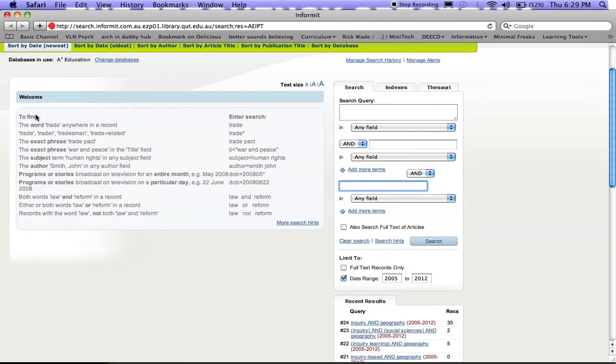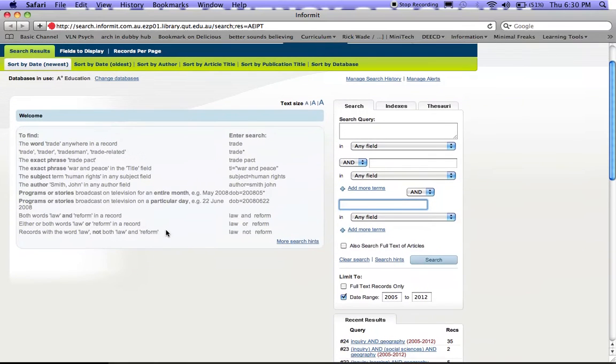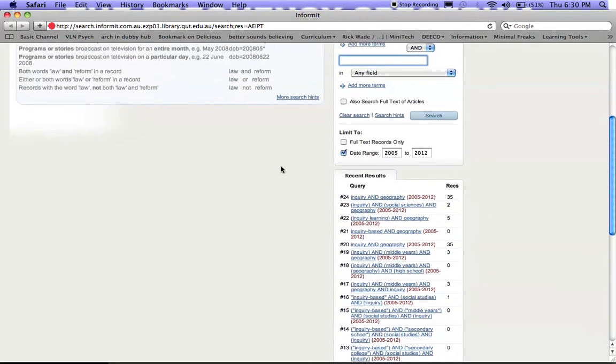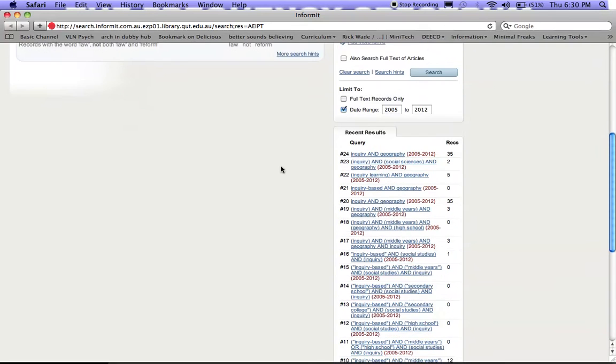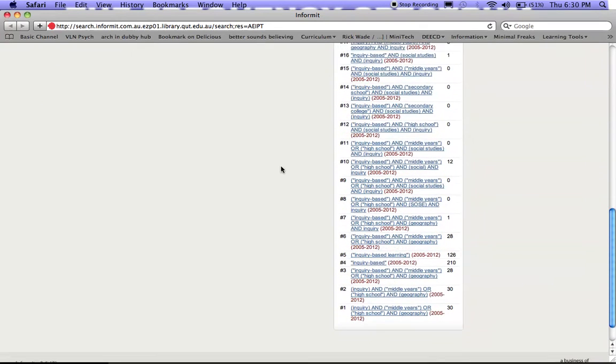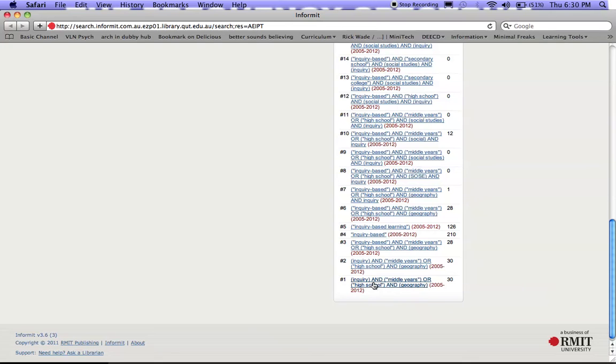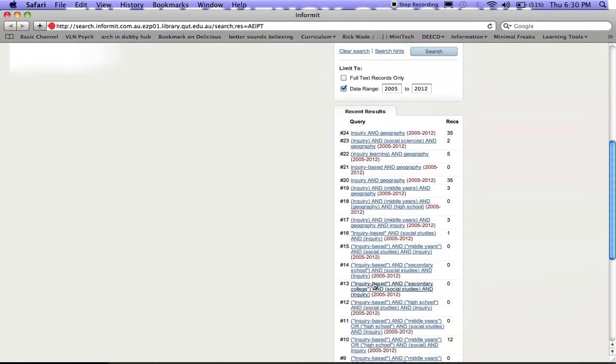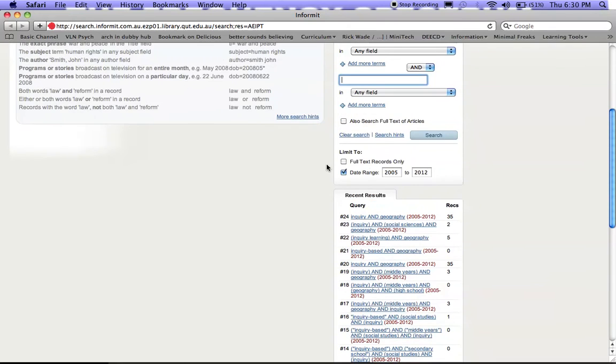It also has search hints here on the left of the screen that's particularly beneficial as a refresher or for individuals learning how to use this database to search for scholarly literature. Another really important functionality that's supported by A+ Education is that it keeps track of previous queries, as can be seen here under recent results.